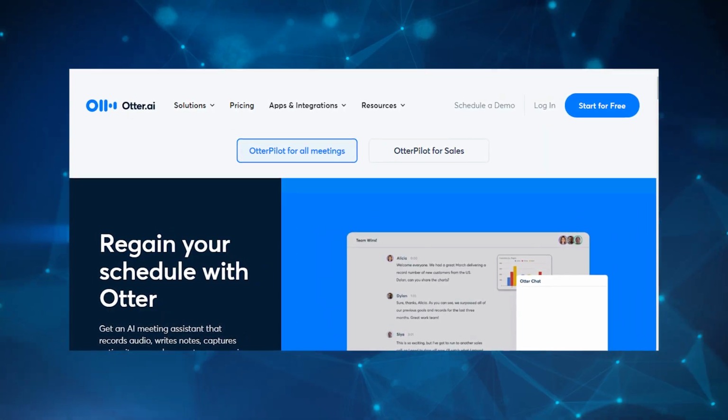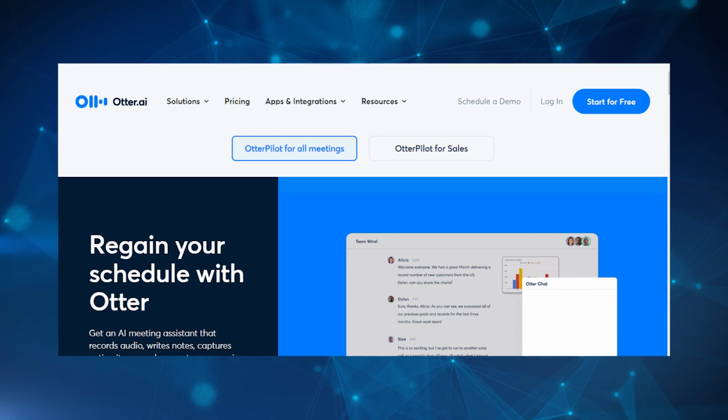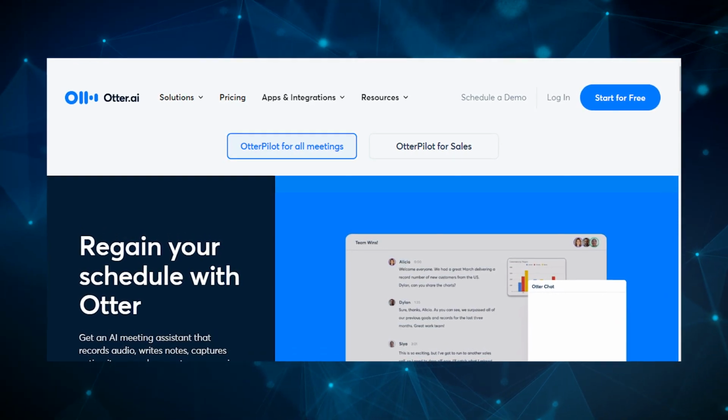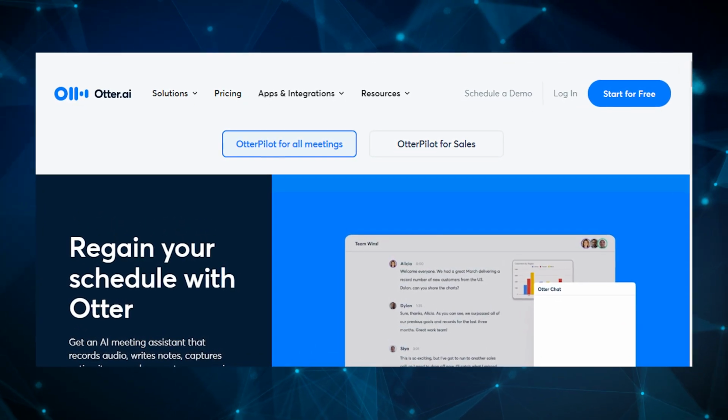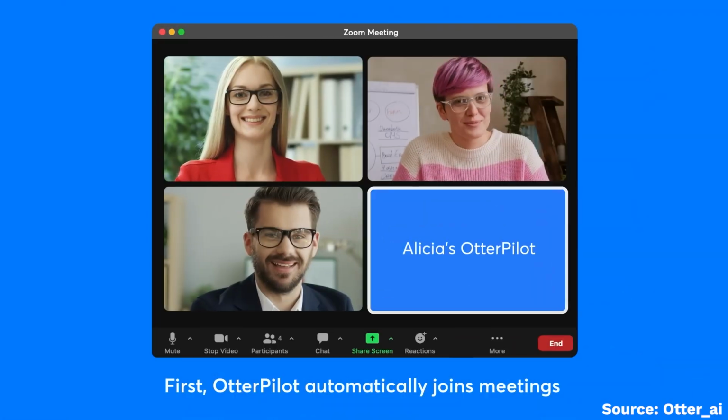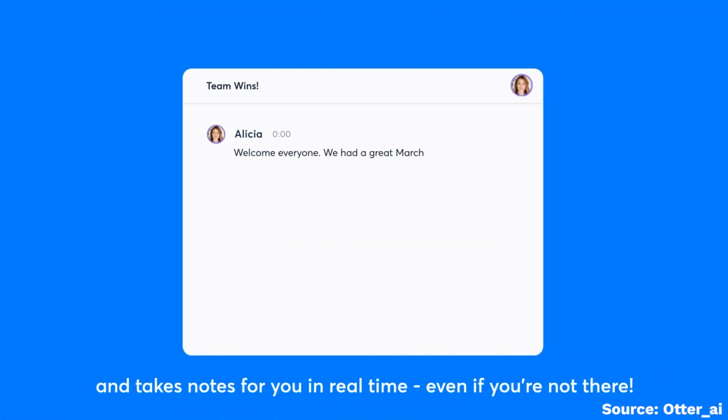So the first tool on the list is Otter.ai, which I've talked about in a previous video. It's really great for small businesses, but it can also be very great for students. You can use this tool for any sort of meeting transcription, so it can be applied for online classes that you need to enter as well.